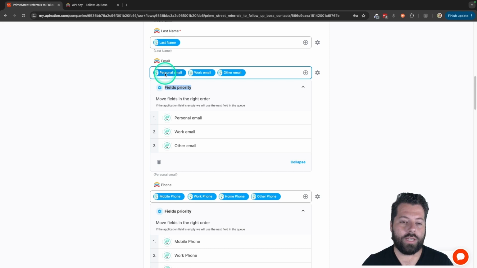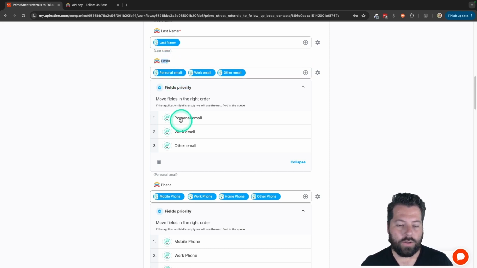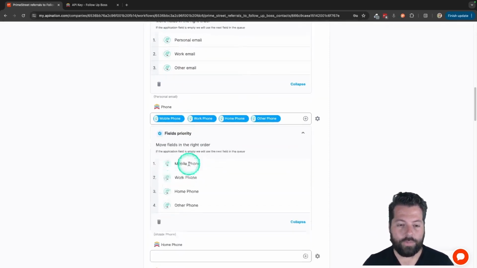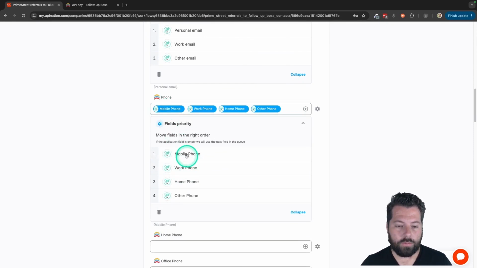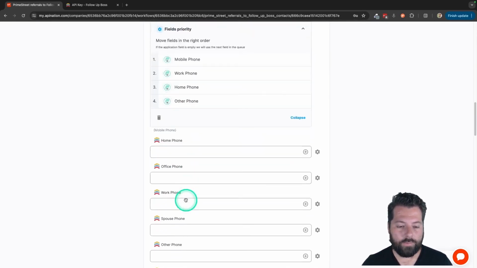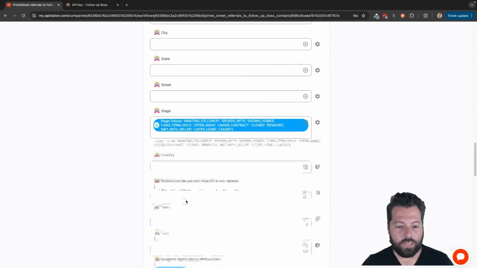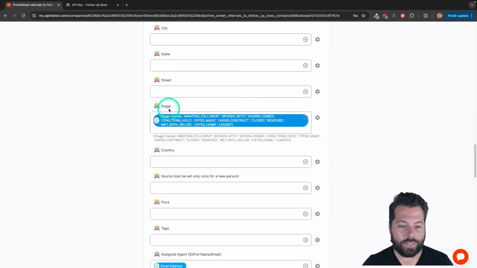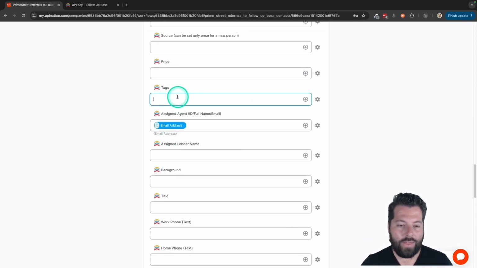So that's going to prioritize the emails that go into the Follow Up Boss email based on this list. So if there's a personal email, it'll use that. If there's not a personal email, it'll use the work email. If there's not a work email, it'll use the other email and so on. Same thing with phone. It'll use the mobile, the work, the home, or the other. This all looks good. You can see it's even going to pull over the stage and the tags.